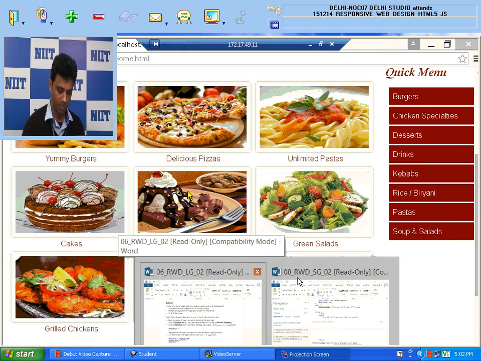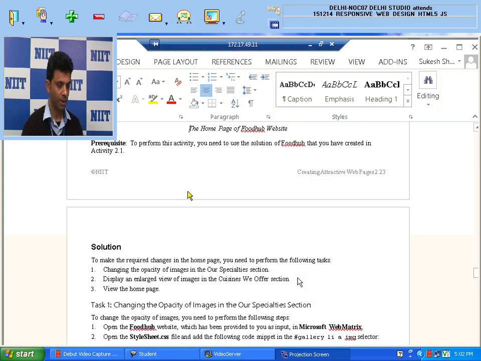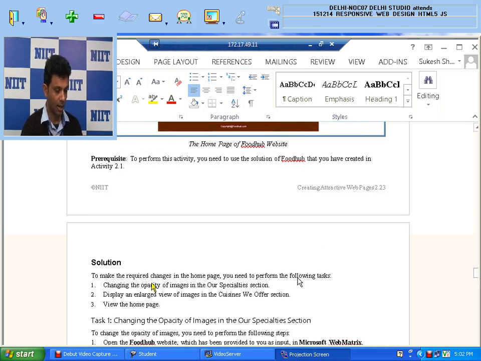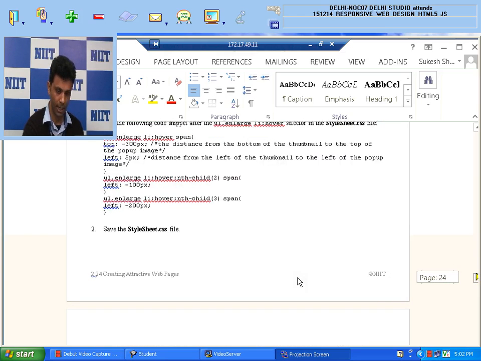So this is my Activity 2 given here, which you can find in your team. What I'm trying to do is add opacity to my image gallery. So what I have to do is open the Food Hub website again, and go to this place, the stylesheet.css file.